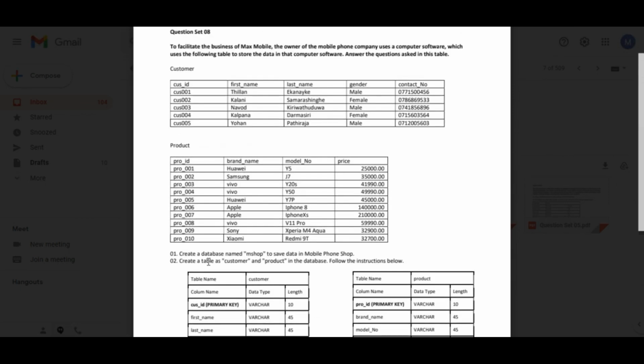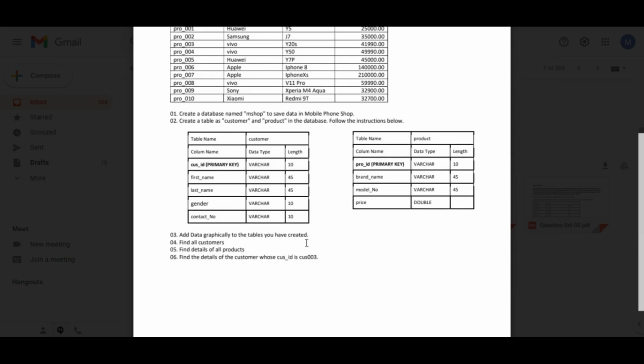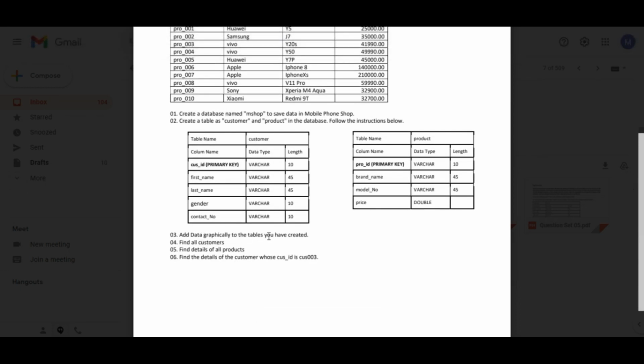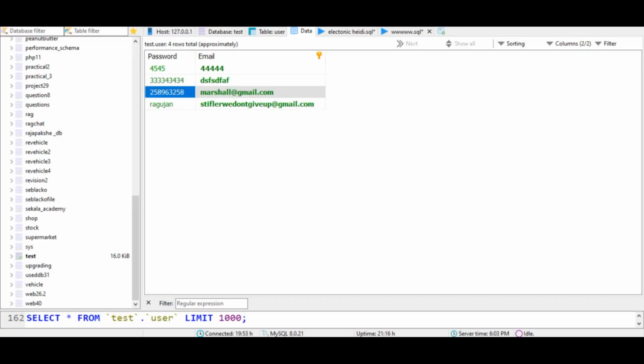What's the first question? The first question is to create a database named mshop and create tables as customer and product in the database and follow those instructions. And data should be added graphically, and you have to write some queries here to find all the customers, to find all the details of those products, and find the details of the customer whose customer ID is CUS003. So let's start with creating the database.